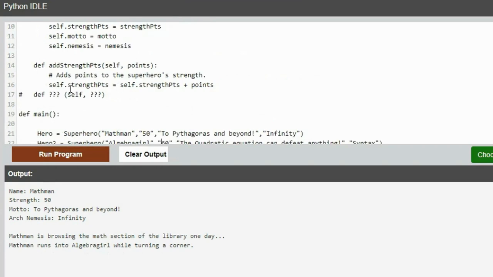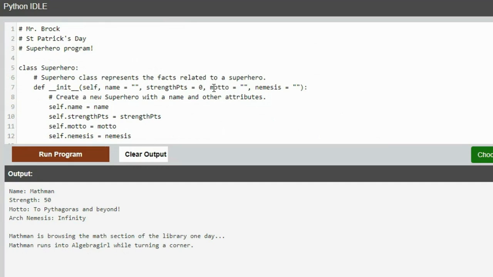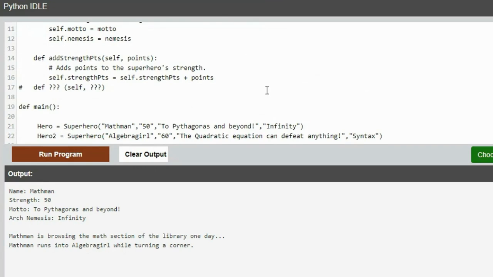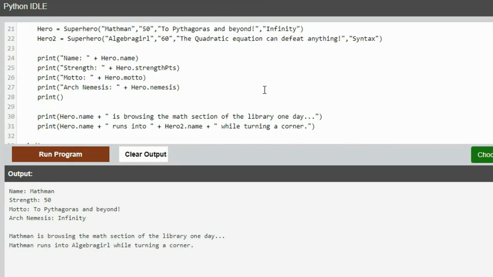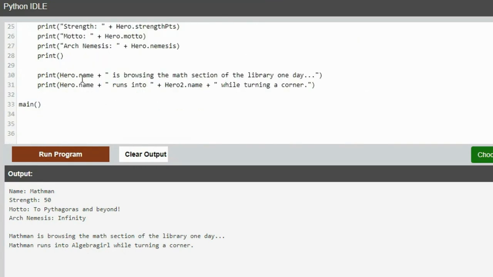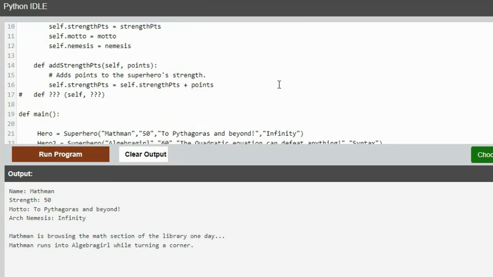I'll do something to add strength points, so I can do that method. I'll figure out what else they're going to do, what other method they can do. Something with a motto. They may change their motto. They may change their nemesis. After defeating this person, a new nemesis arises. I don't know, but I'll play with it. But this is how you do this program.